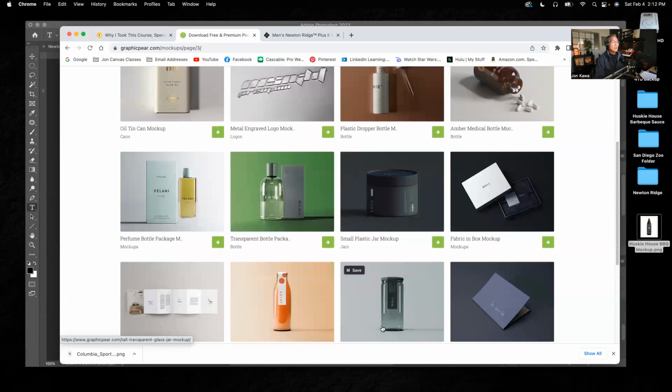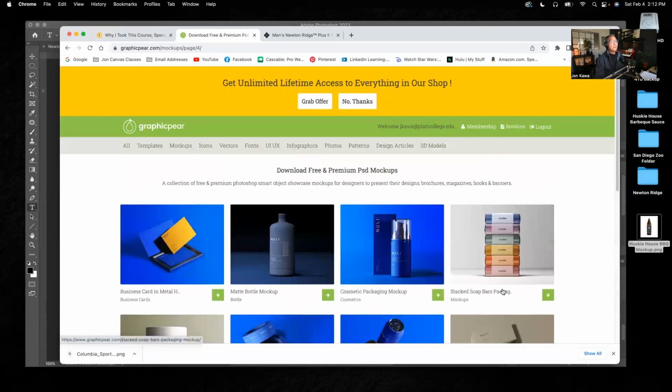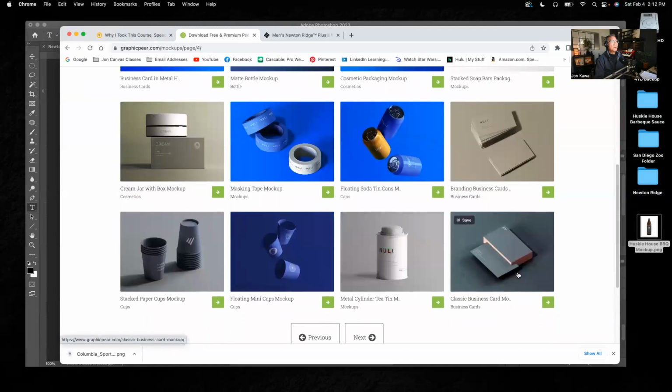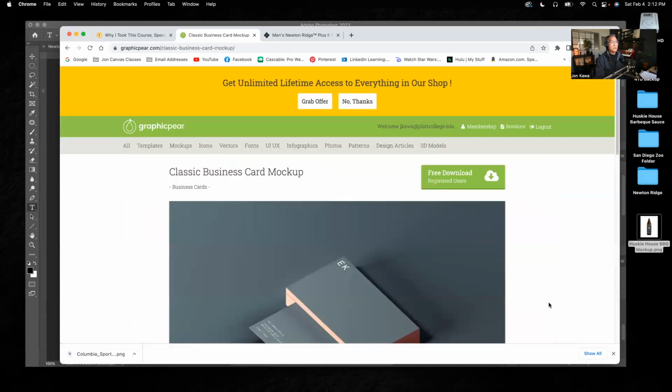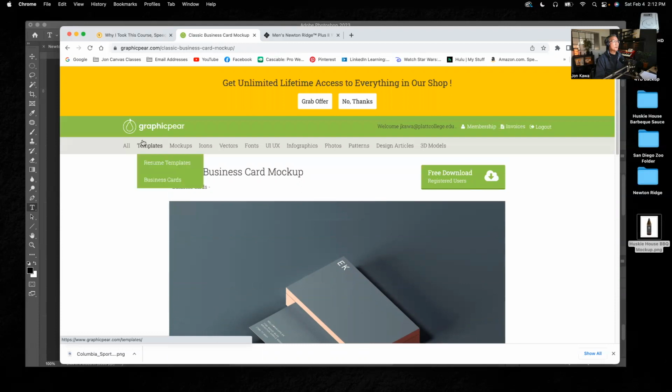A lot of them are cosmetics and bottles, but you will see some pamphlets and graphics and invitations, business cards. Here's one that's a classic, a business card. If you were doing a design for a business card, that's a free download. You would do your graphics in Photoshop or InDesign, but ultimately you're going to bring them into Photoshop because these are all Photoshop mockups. Okay.